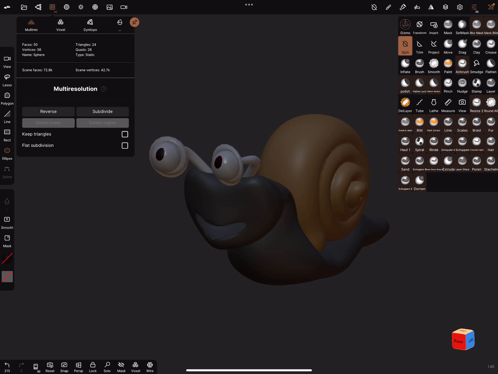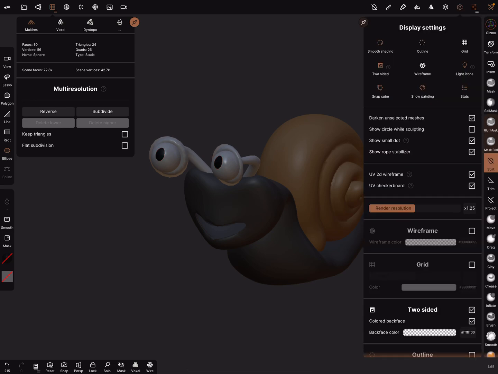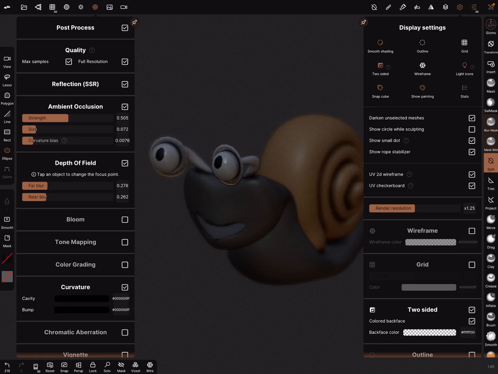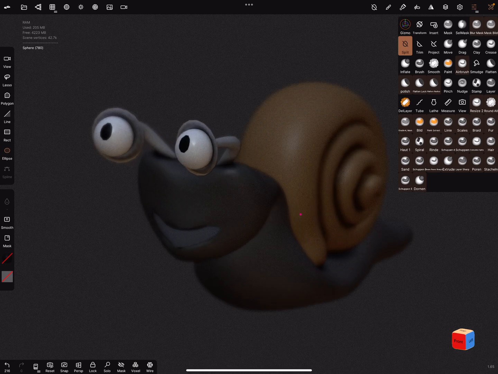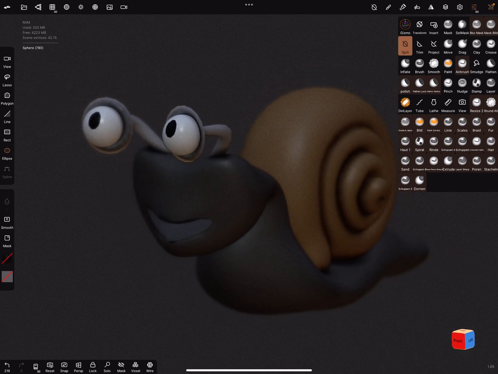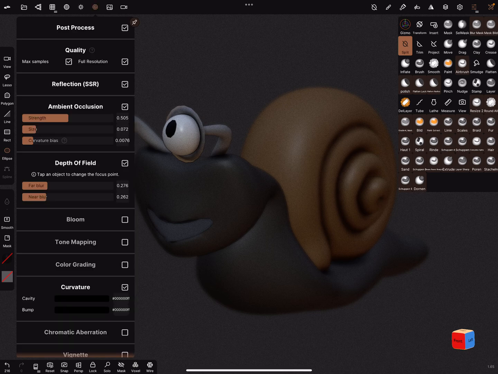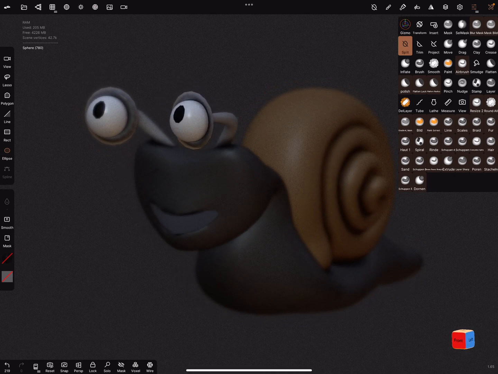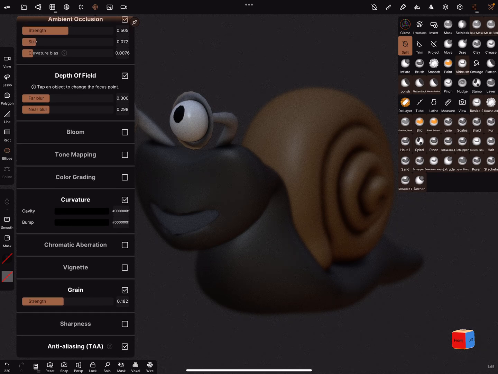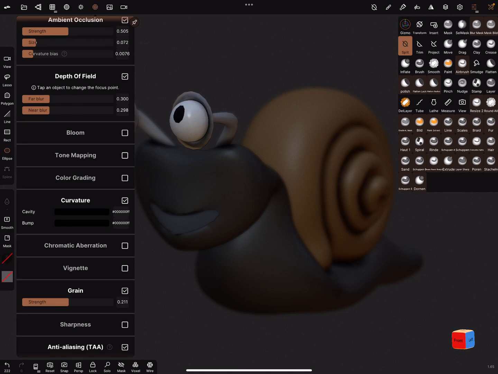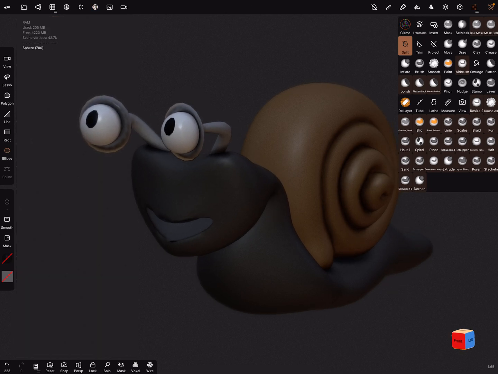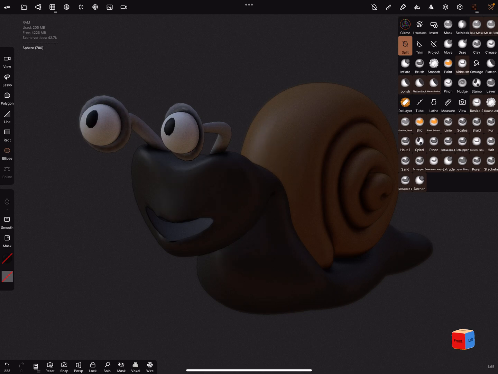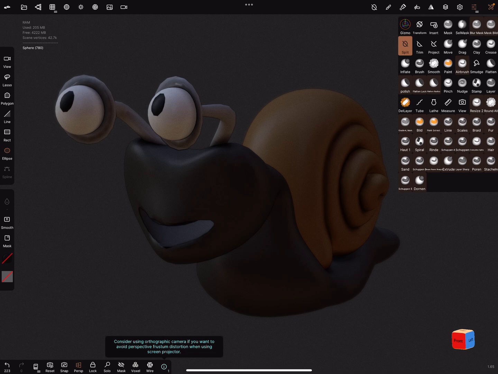Wireframe off. Outline off. Post-processing on. And I think we don't need so much grain. I like him. It's a nice snail.